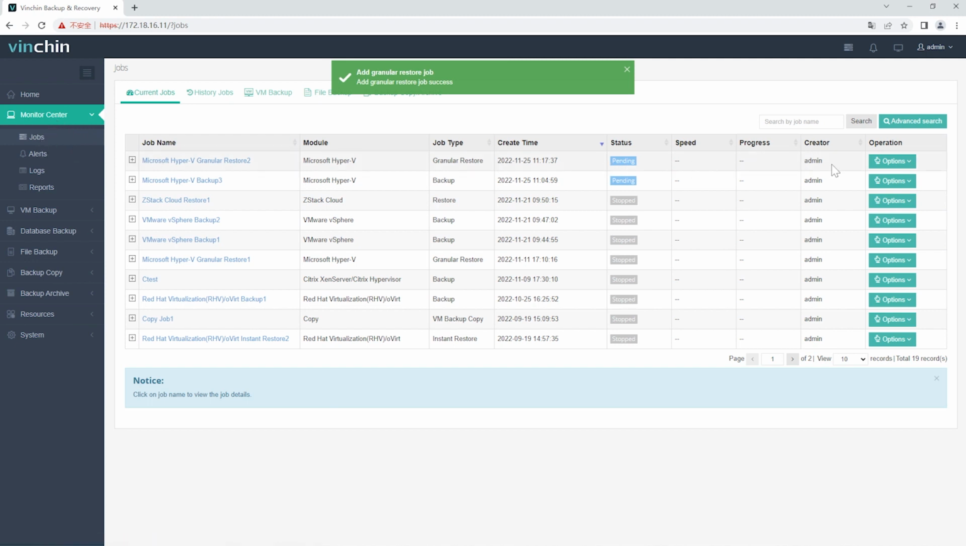Step 2. Running the Granular Restore job. Select the Granular Restore job and then click Options Start Job. After you start the Granular Restore job, the job status will turn into Preparing. The preparing process will take a few seconds, then it will turn into Running.